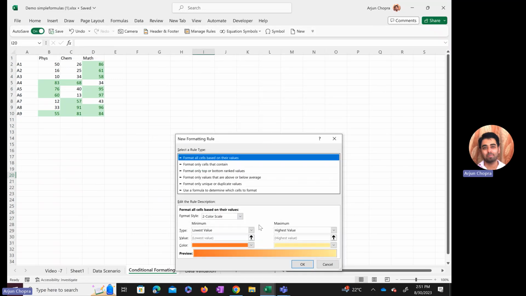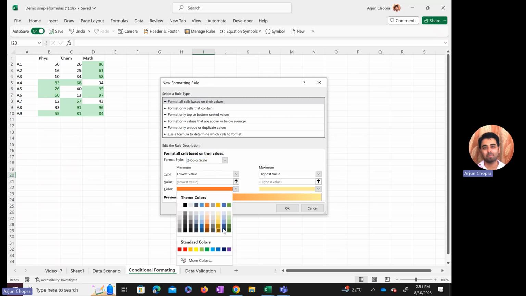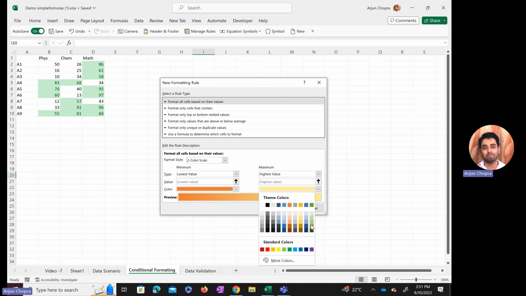So if I click on new rule, then down here you can select whichever way you want. You can have a 2 color scale, 3 color scale, or data bar. You can select any of the colors. Let's say I start with orange, and then for the highest value I want to keep green. That's how you can change the color also. So hopefully you were able to understand how you can use conditional formatting to highlight the cells, and then you can visualize those cells easily.